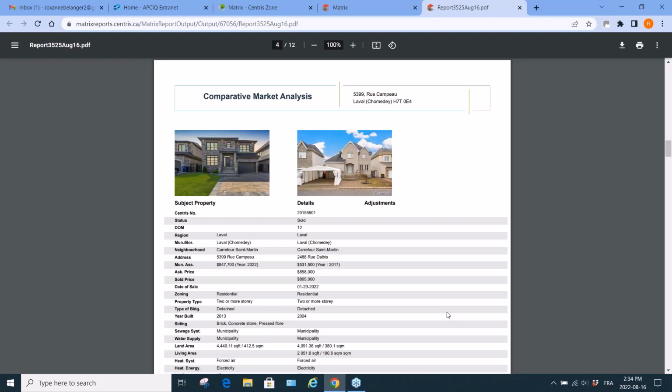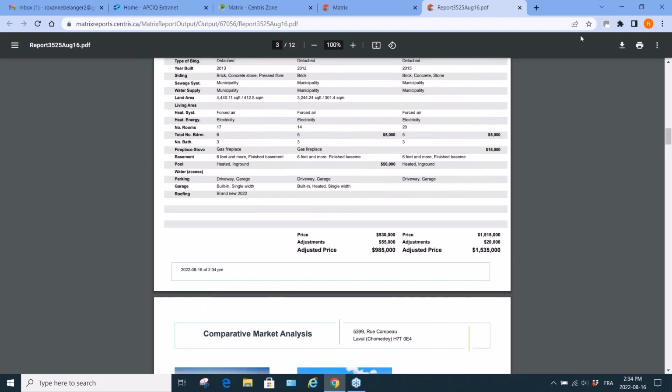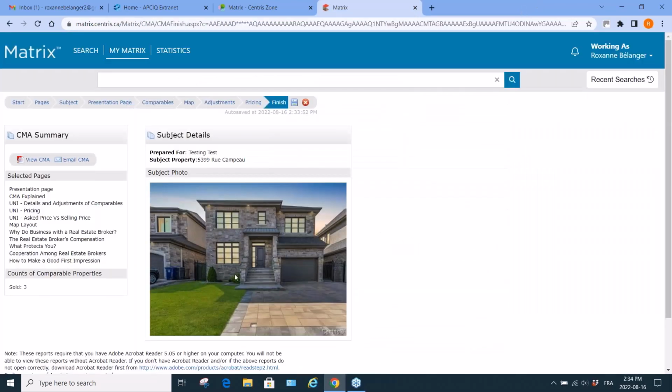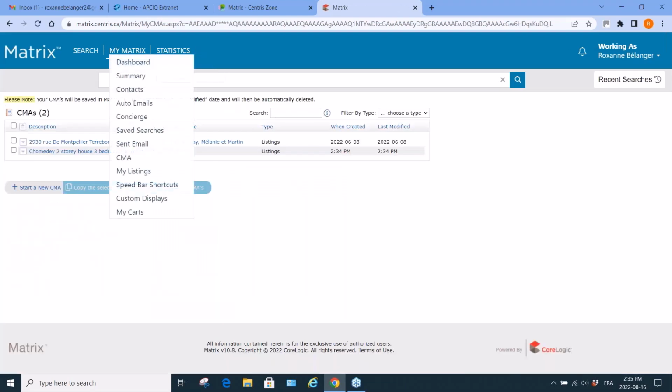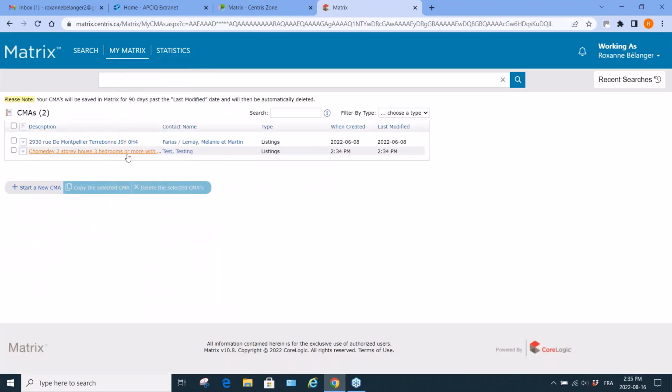So this is how to do a CMA. You can go back and forth, and you can also insert inside the CMA some personal pages that you've made, some stats, and you can email your CMA to your customer. So I'm going to save it and close. And now if I go to my CMAs, it's right here.